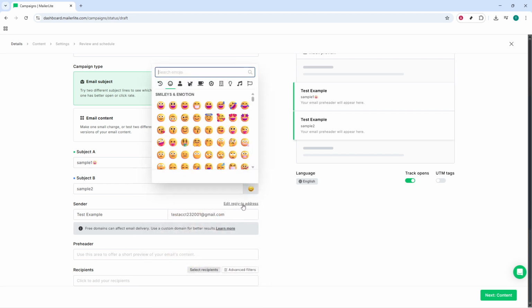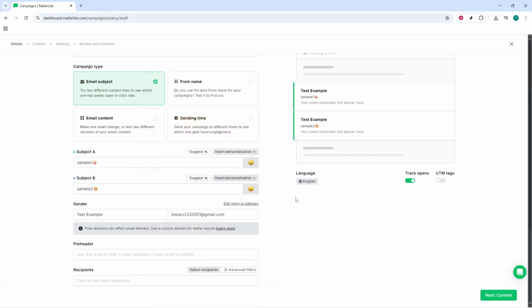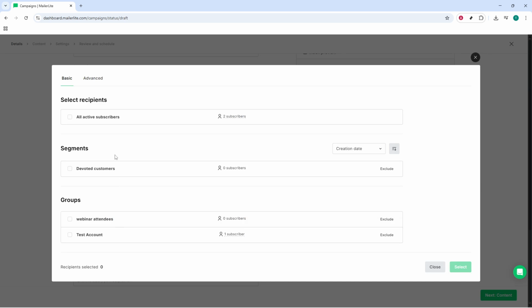Finally, choose who will receive the test by selecting your recipients. Pick the group or segment you want to target, making sure it's relevant to your message. MailerLite requires at least 4 subscribers to run an A/B test, but for meaningful results, a larger, well-defined segment is best.